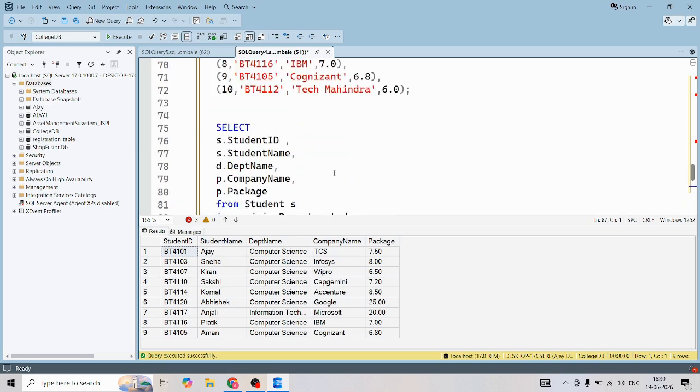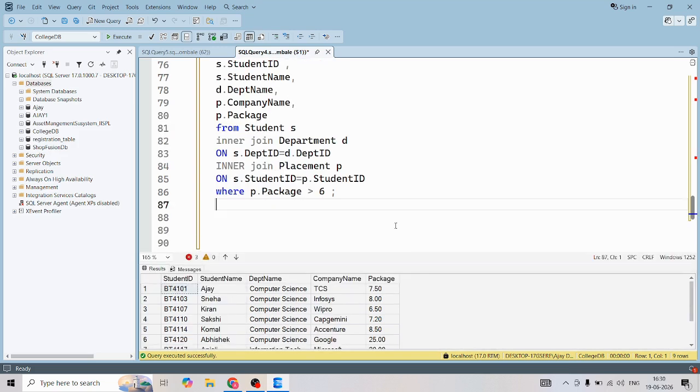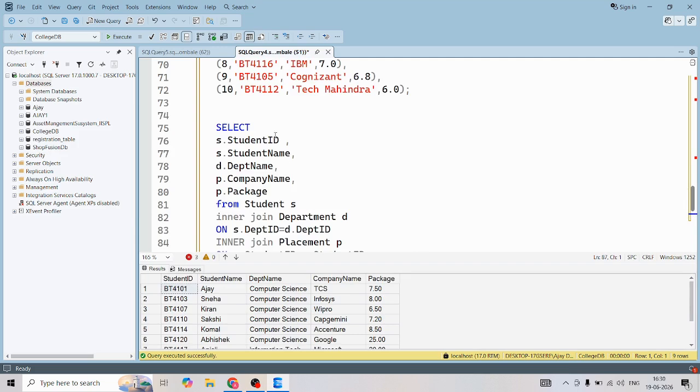So what can we do? Whenever you come a second time, a third time, or if you want to see this data frequently, you can create a procedure. A procedure is like a name which you can assign to a collection of SQL statements, so that you can use it repeatedly by just calling that name.